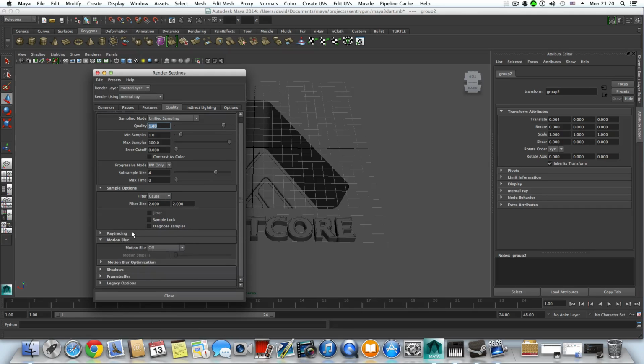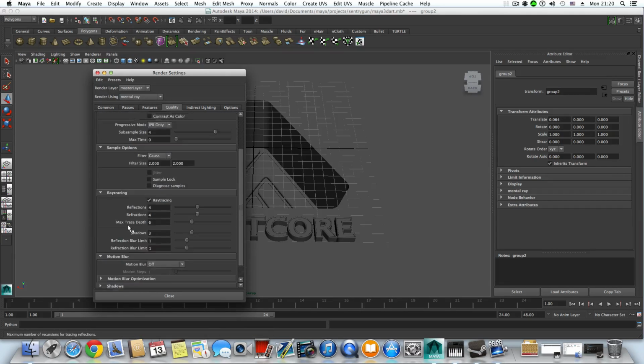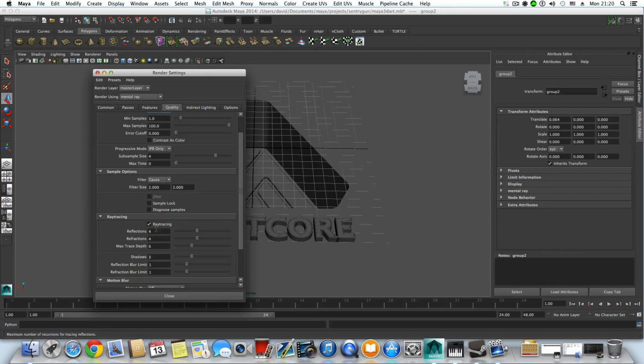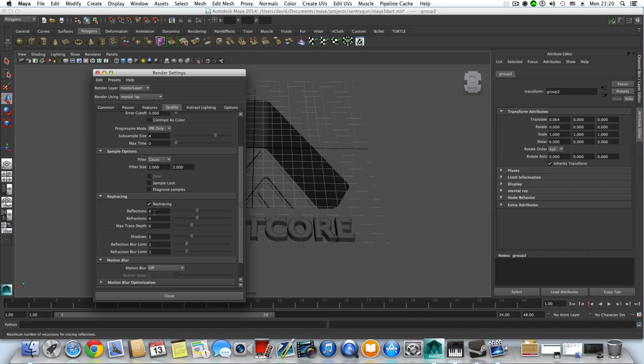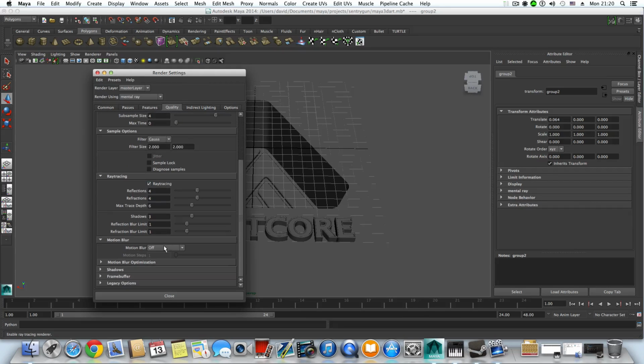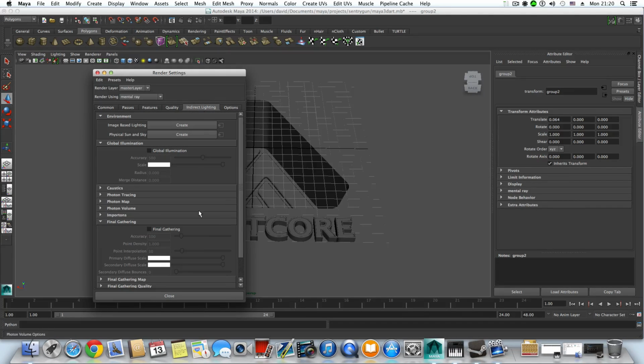The next thing is ray tracing, which will be enabled by default in 2014, and I don't use any glass materials and stuff like that, so that's fine to leave it as it is. And with those settings, reflection 4, and max trace depth, it really doesn't matter right now. By default it's ticked, so we will stick with that. Go on to the indirect lighting and apply final gathering.